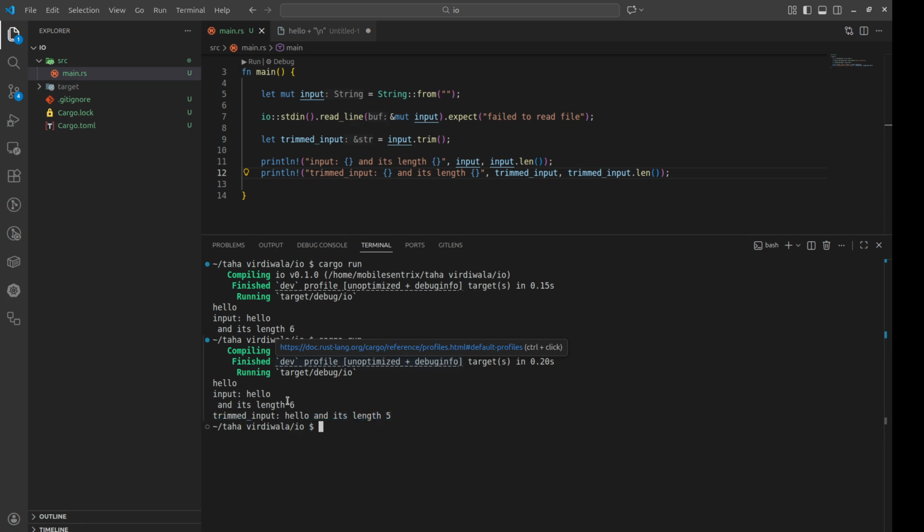So why is Rust doing this? Why is it also appending the newline character? The reason is that Rust saves us from memory bugs, but it doesn't save us from logical bugs, which we have to fix. For that reason, we have to trim our input from the standard input output library. So let's take another example.